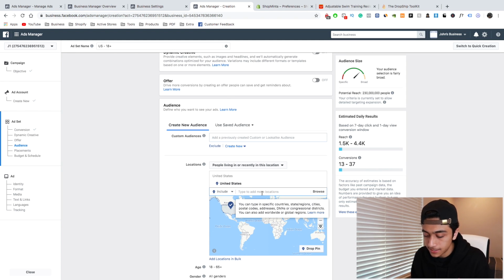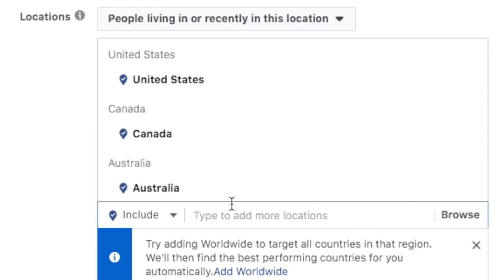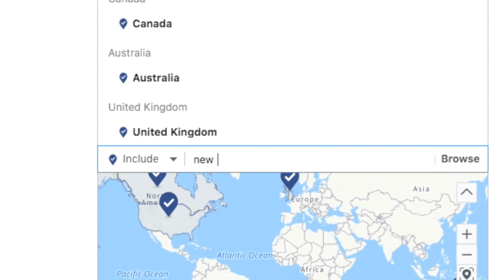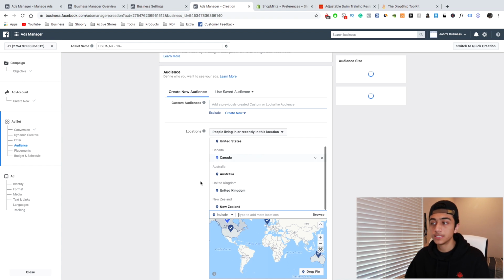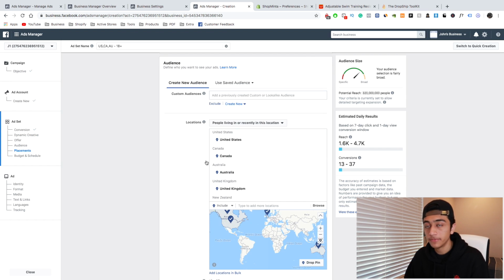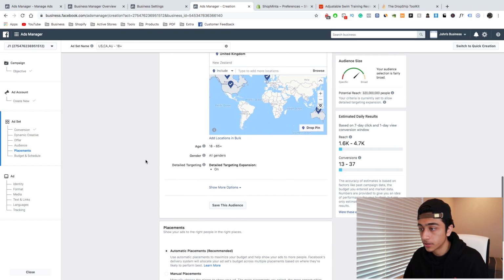Location, since a lot of countries are on lockdown and can't ship, what I'm doing now is choosing the top 5 countries. Usually I go for worldwide, but top 5 countries have also been working really, really good. So it's the United States, Canada, Australia, United Kingdom, and New Zealand. So these are the top 5 countries that I've been going with recently. So once you have these 5 countries, you're pretty much all set. We're going to scroll down even more.